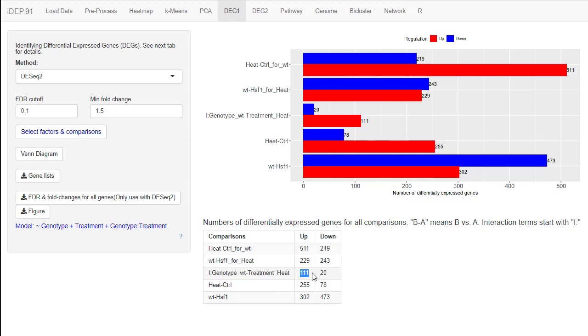We have 111 upregulated genes. The meaning of these is that there are 111 genes specifically induced by heat shock only in the wild type animal. And this is the other side: these are specifically downregulated by heat shock in the wild type animal, but not in the mutant. Okay, so this is exactly the most interesting one.